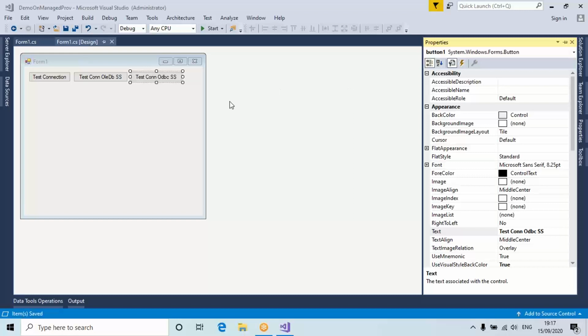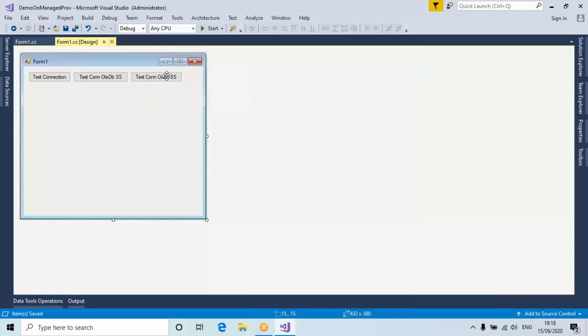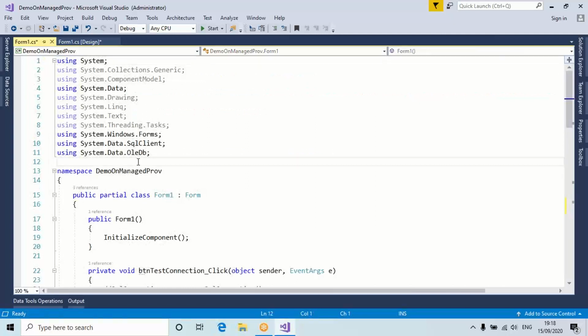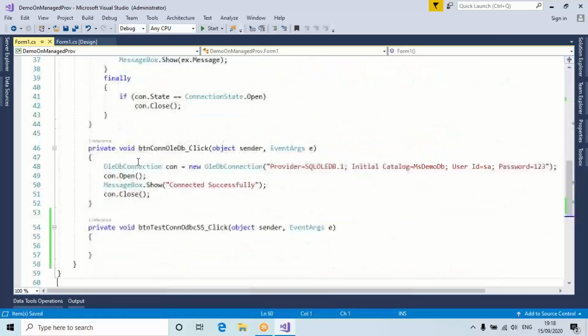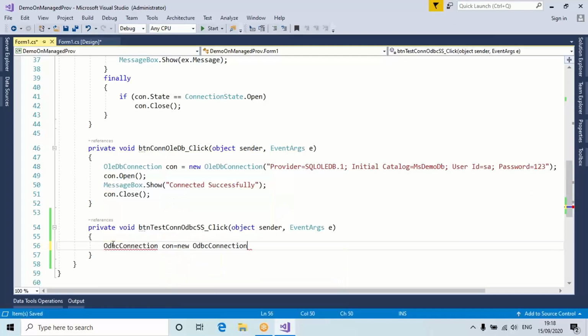So now here I'll give the name as BTN test connection ODBC for SQL Server. Then double click on it. Now go on top, add one namespace using System.Data.Odbc. Come down. Here I should write OdbcConnection con equals new OdbcConnection. Here only I'll write everything.